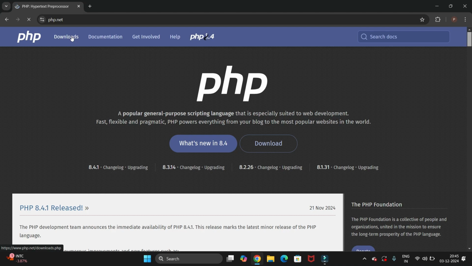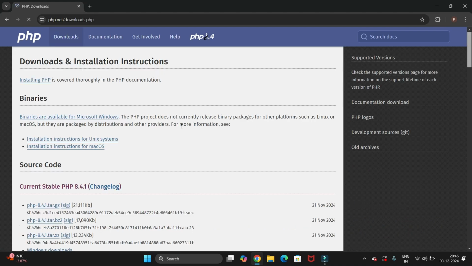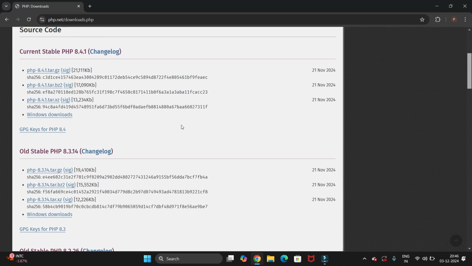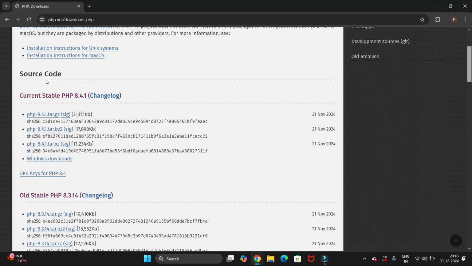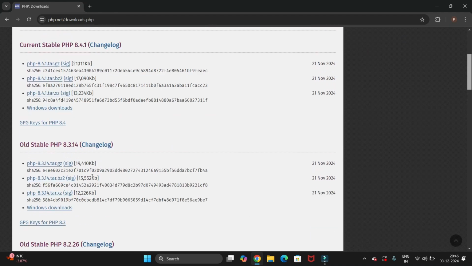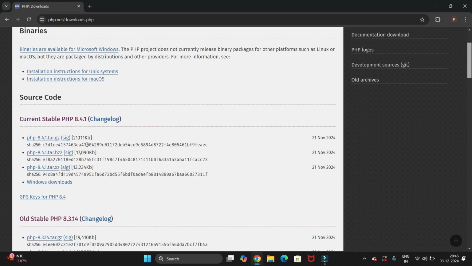Now we need to go to the downloads option, and when you scroll a bit, you will get different options like current stable, old stable, and other options. So here we are going to install it. Here we have the download for Windows option. Just click on this download Windows option.